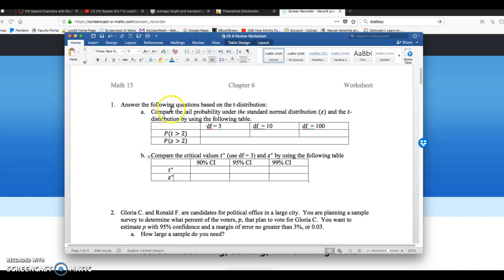So here we've got looking at the normal distribution, which we use the variable z, and the student t distribution using students t. And I want to know just what's the probability that t or z are greater than 2. So remember, z or t greater than 2 means that we are looking at 2 standard deviations above the mean or the center of the distribution. So I want to look at and compare these when degrees of freedom is 3, 10, and 100.